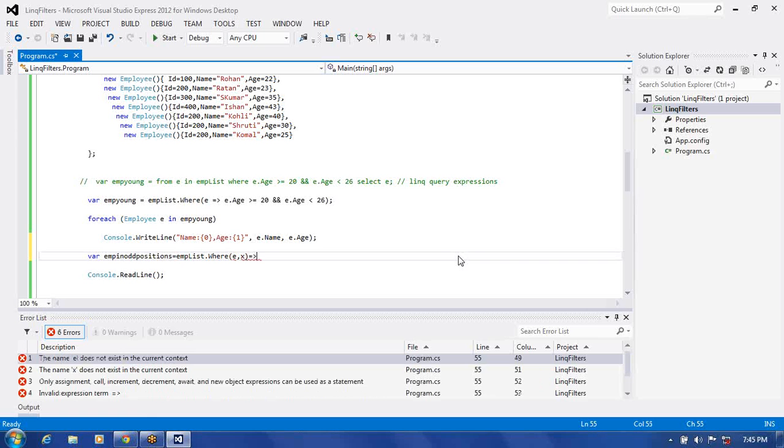And inside this we can put a method: if X percent 2 equal to 1, in such cases, return true.